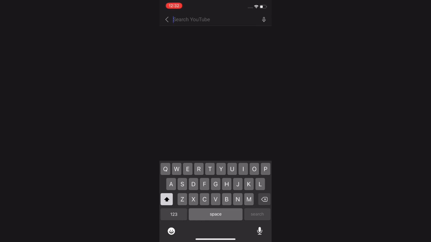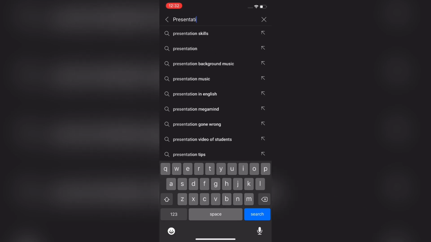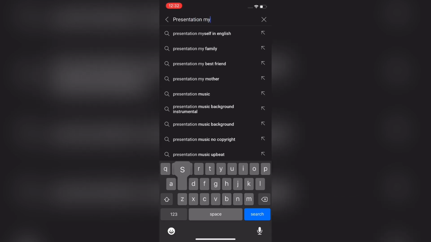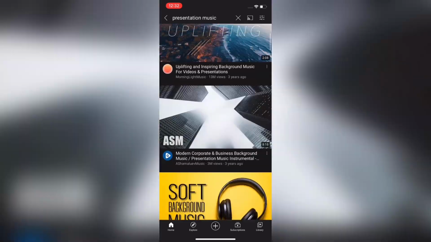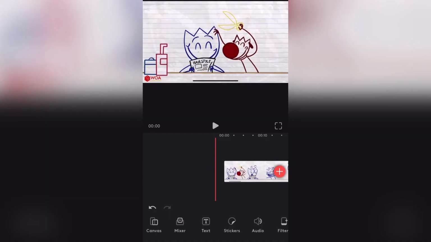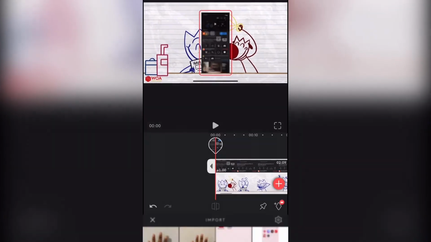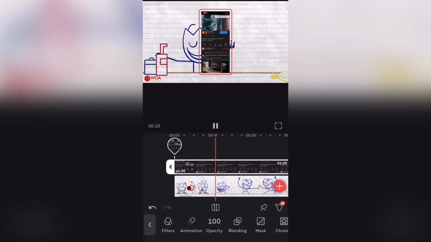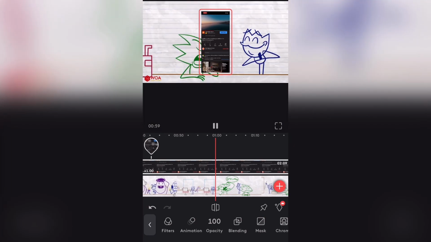Next up is how to add whatever music you want. You don't have to use their music in Videoleap. It's not free. So you're going to go and search up whatever music you want. I'm just going to search up presentation music, and it's going to bring me a whole bunch of different kinds of videos I can use. I will click a video and I will screen record it. What you're going to want to do is bring it in as a mixer, like so. It's going to bring the video in as a mixer with the sound and everything.